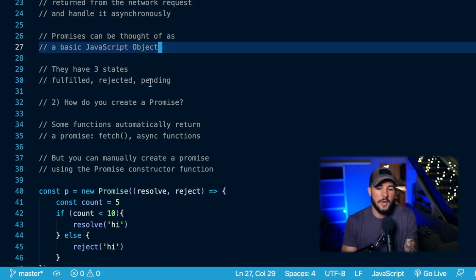So how do you actually create a promise? Well, one thing that's important to remember is that you don't always have to explicitly create a promise within your applications. Some functions return a promise automatically. Like the fetch function that you get to use automatically in JavaScript, that will just return a promise by default. And you don't have to explicitly create a promise and return it from fetch. It automatically returns a promise.